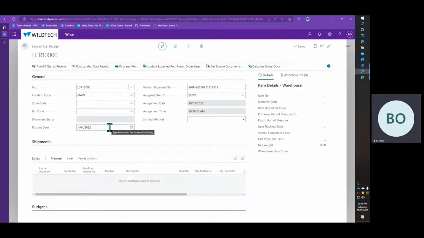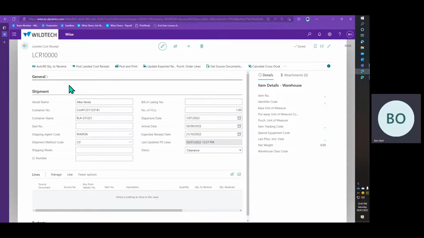Posting date, which is the 1st of the 4th. Some shipment details, probably from our freight forwarder. And obviously my name because I'm the person receiving it. So I'll minimize that for a minute. I'll move across to the shipment.